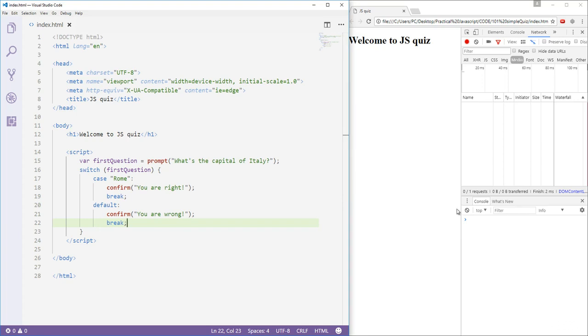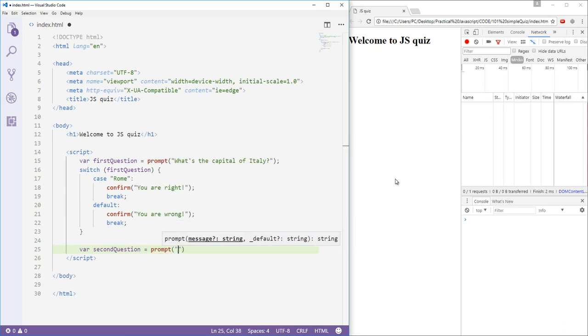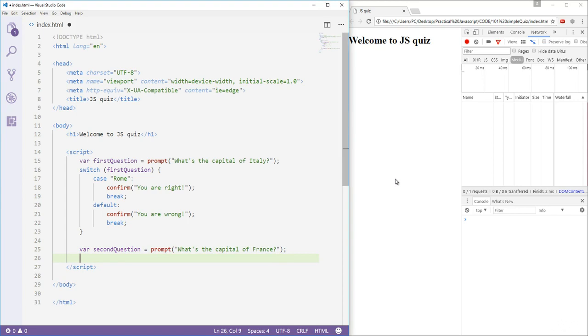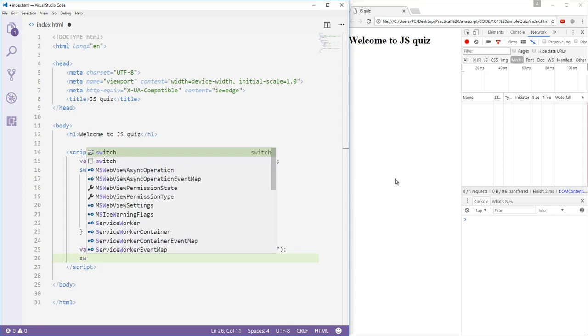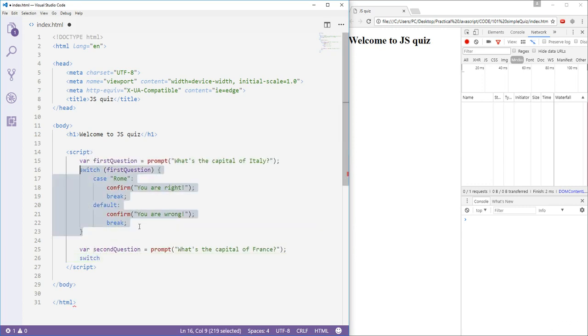Really simple. We'll just add another variable. So we're going to say var secondQuestion, and we're going to store the result of a prompt into this variable, and we're going to say what's the capital of France. Okay, so to work with this answer, we're going to make another switch statement, and actually we can even just copy all of this to make it faster.